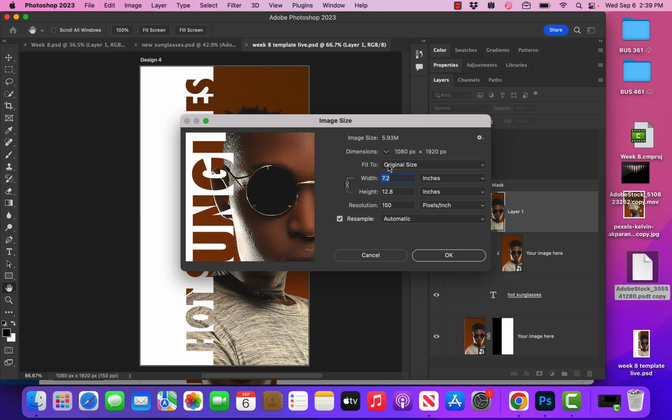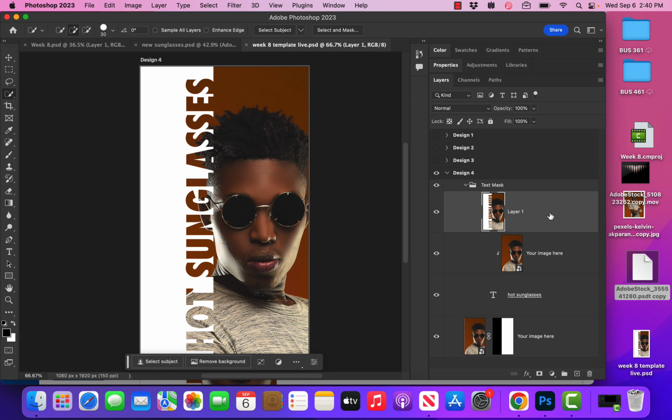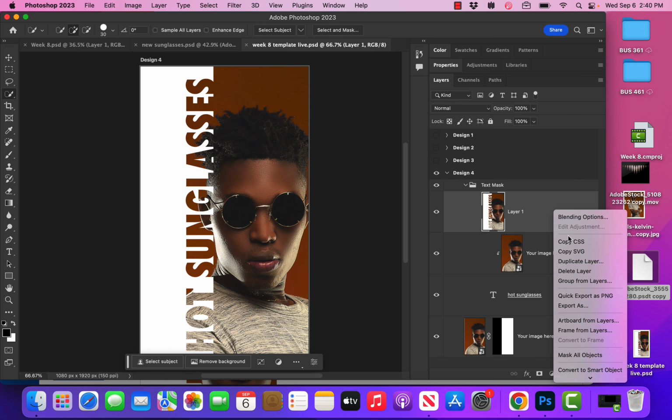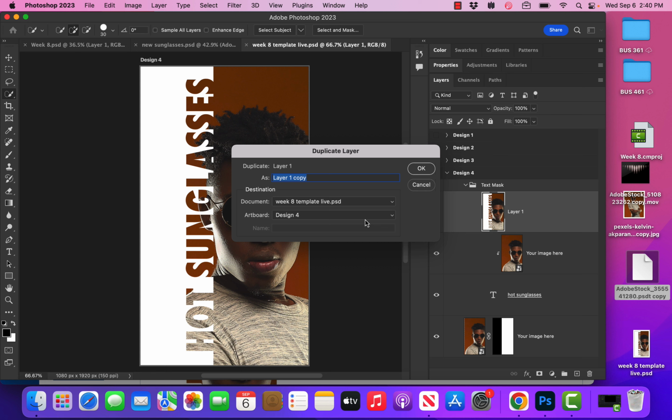It's in inches, which isn't very helpful, but we're going to pixels for the screen. And it's 1080 by 1920, just like that week. So just like last week. So we're good if we duplicate it into a new document. So I'm going to hit OK because we didn't make any changes. But with layer 1, I'm going to control click and duplicate layer and send it to a new destination.